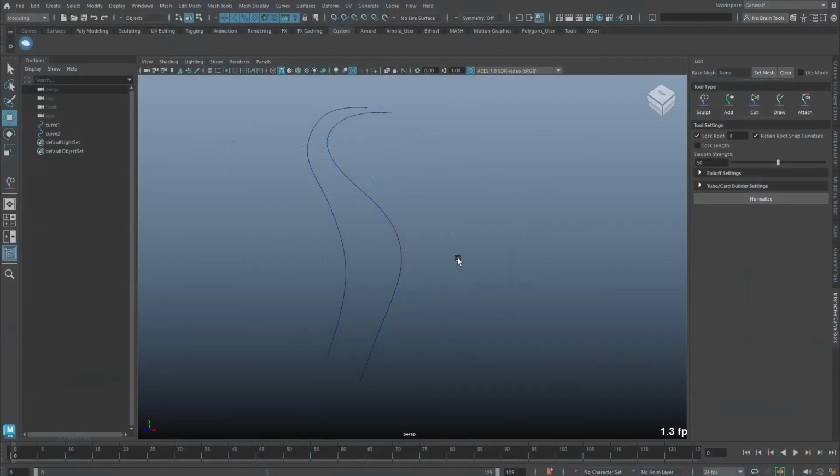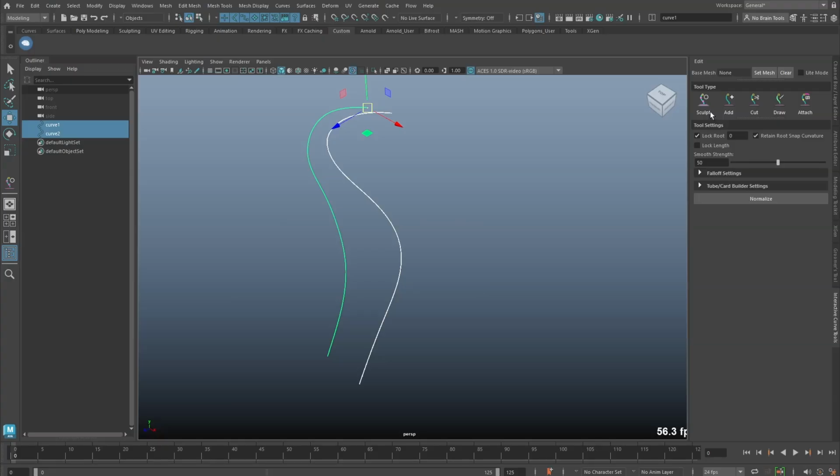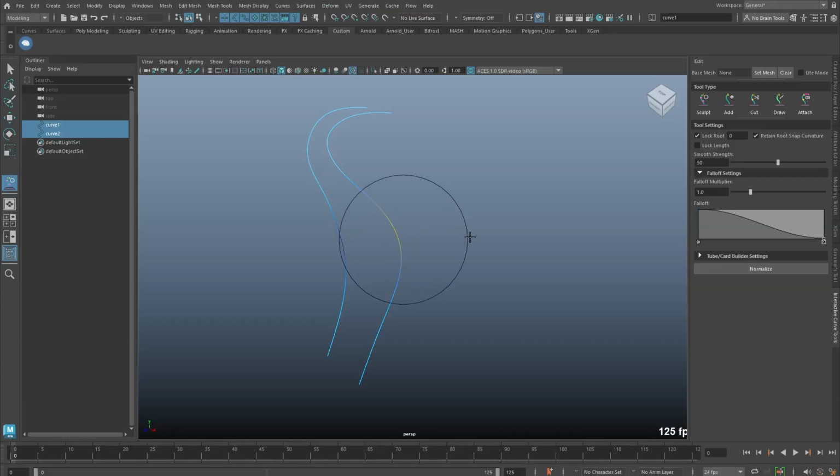In this version, we added controls to adjust the fall-off settings for our sculpt tool. This is to control how much the radius will influence selected curves. When the fall-off multiplier is set lower, the influence of the sculpt will be less to the first curve and the nearby curves.